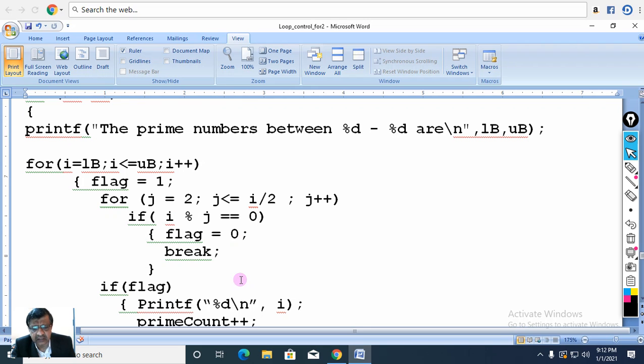because it is not a prime number. Let us say the first number is 9. You are testing from 9 to 25. 9 comes over here. We assume that flag equal to 1 because it is a prime number. It is a prime number, we assume. So j equal to 2. So 9 mod j, 9 mod 2. No, it is not equal to 0 because there is a remainder. Now 2 becomes 3 because of j++. So 9 mod 3 is equal to 0. Therefore flag will become equal to 0.